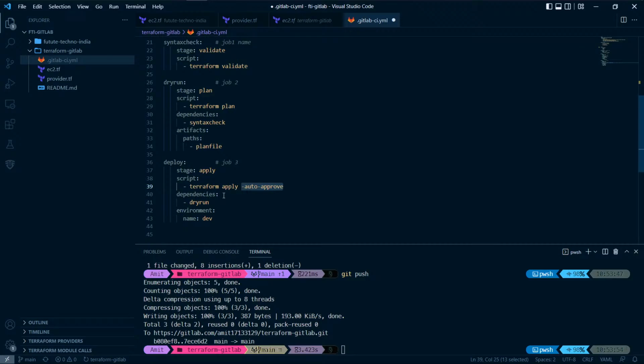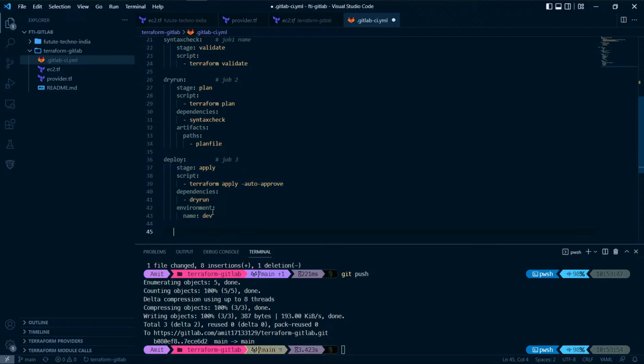And Terraform dependencies. The dry run is the job here, so it will be dependent on this job. As soon as plan is running, then this will run. If plan fails, this will not run. So this is dependent. If this is not running, why do we have to run this? That's why we have to create a dependency.